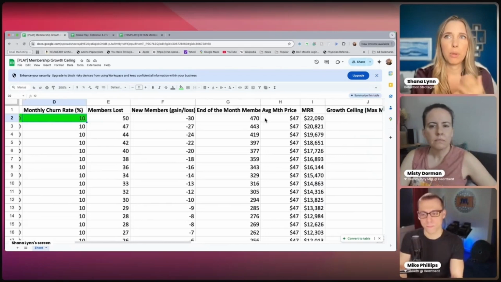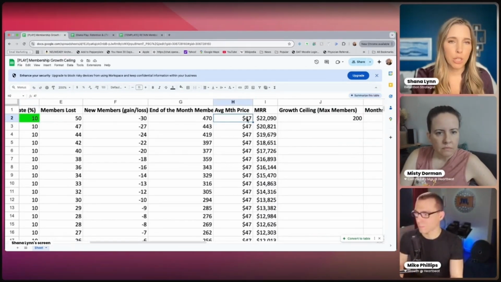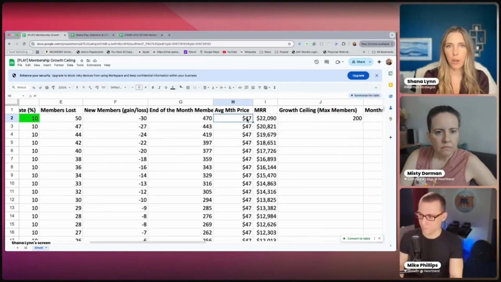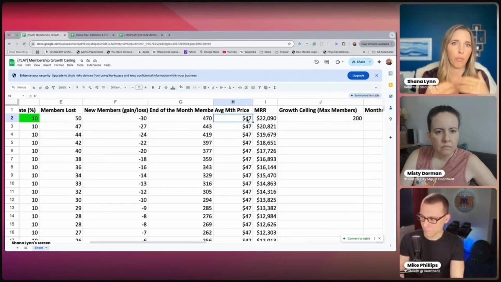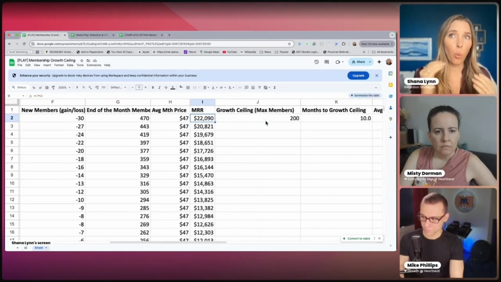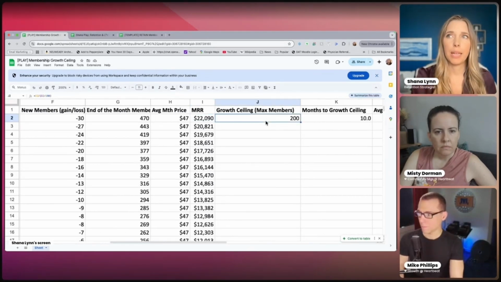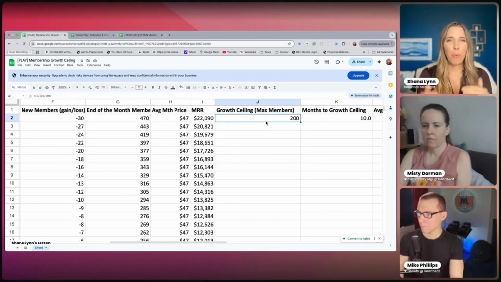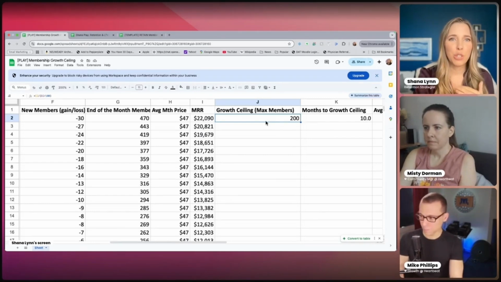Members lost, members gained, etc. We can put our average monthly price in. I put just a standard $47 a month in here for us to get some of these MRR, which is our monthly recurring revenue number. But what I really want to look at here is this number. It's telling us that the most members we can have is 200 members.